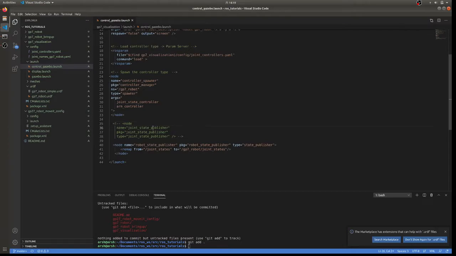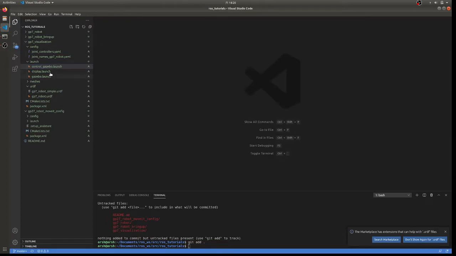There are other reasons to use this. For example, if you don't have a controller for something, let's say you have a gripper and you don't want to write the controller for it, you can use this joint state publisher, and it will publish random joint states for that. By random, I mean you won't have to give the desired value, it will just randomly publish the joint states in the joint state topic. So I hope that's clear.